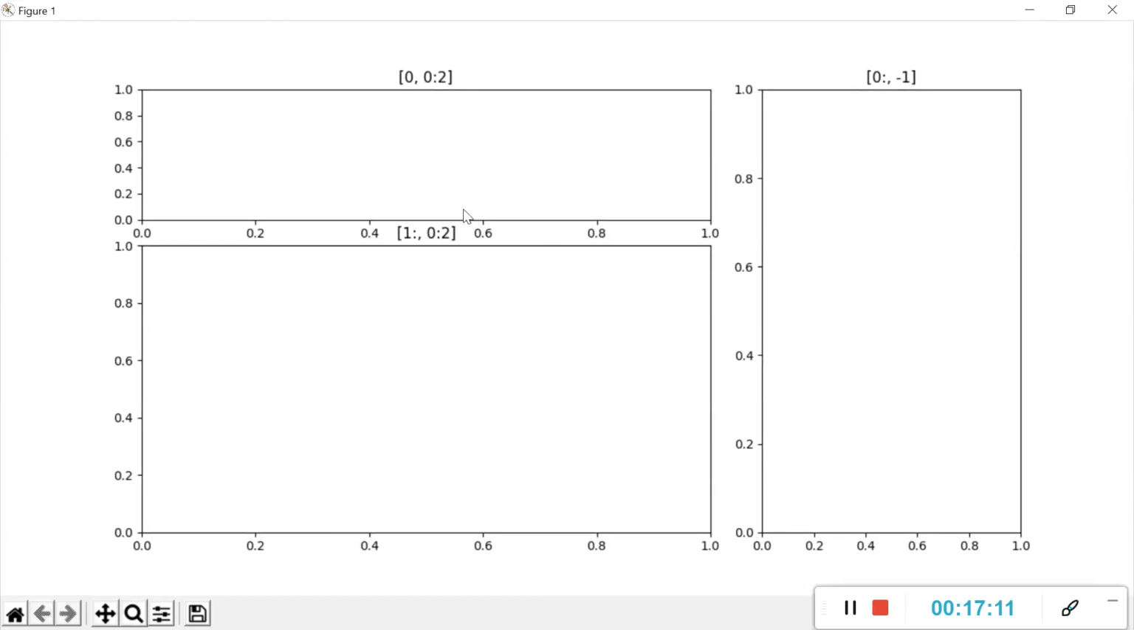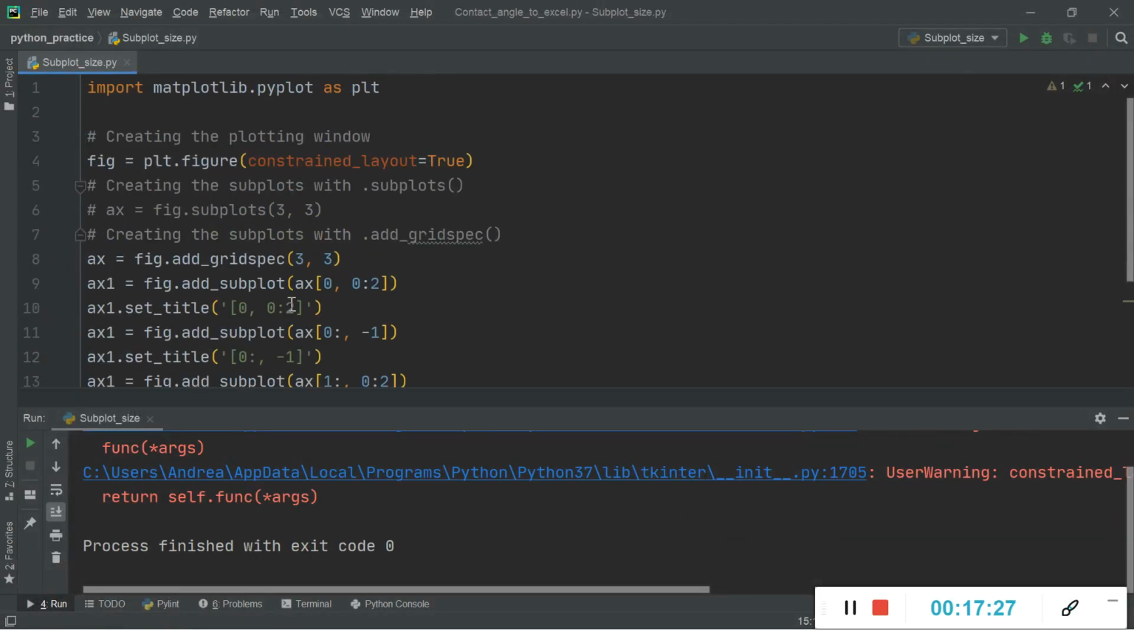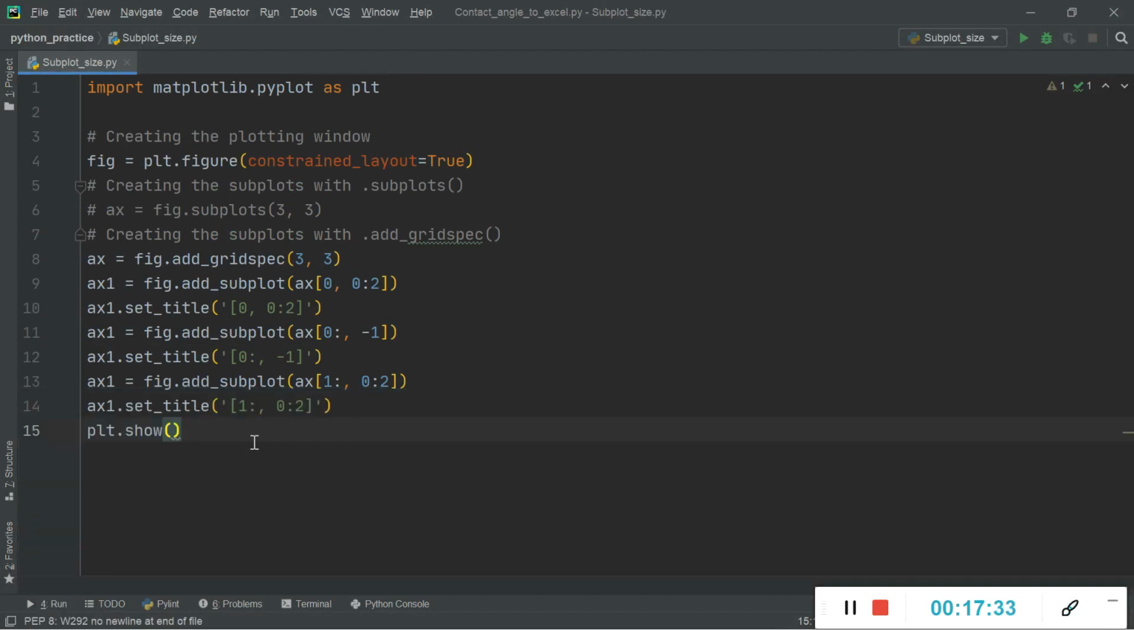Perfect. As you can see, we just obtained 3 plots with different sizes just by using a normal slicing procedure that we usually use for Python lists. Yeah, so I think that was it. It's really, as you saw, it's really easy. Just keep in mind that if you're interested in making different subplots with the same size, just stick with the subplot method, because it's really faster and easier, because it just does all automatically.